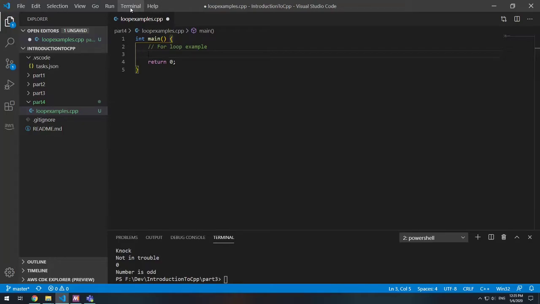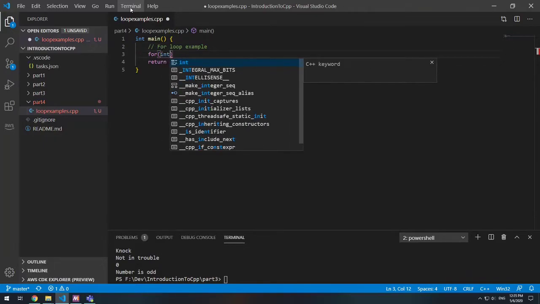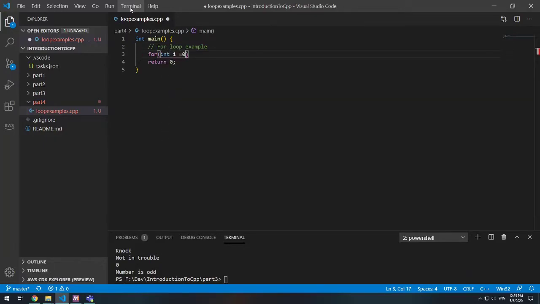So let's first write the syntax for our for loop. So for, and then we use a counter, in this case int i equals 0; i is less than 10; i plus plus. So what this is going to do is initialize our variable i at 0. Then while i is less than 10, we're going to keep doing whatever is inside this code block. And every time we finish going through this code block, we're going to increment i by 1.